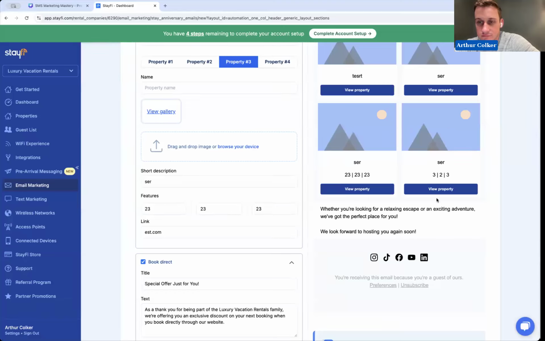Yeah, Sam, if you can email support at stayfi.com, they can go into the email tool with you and look in your account specifically. It's hard to know exactly what's not working for you until we actually go look at it there.